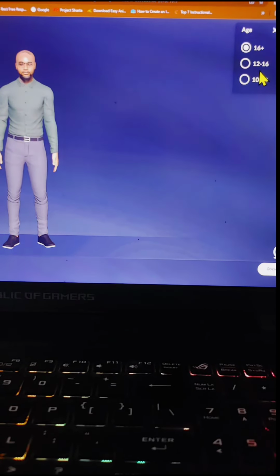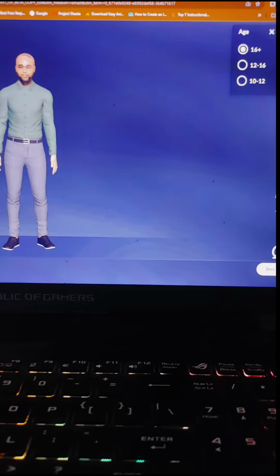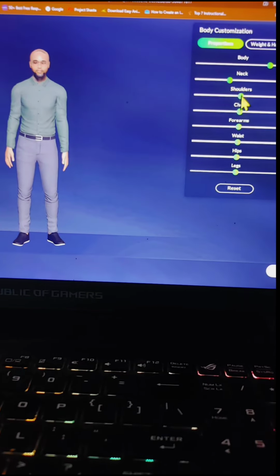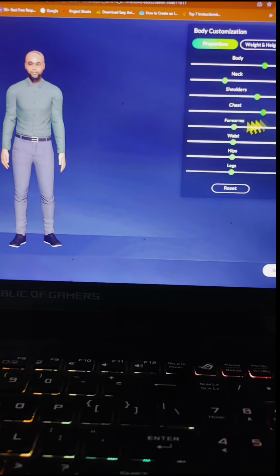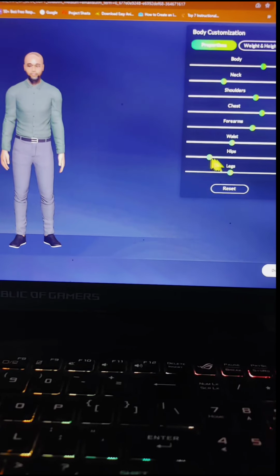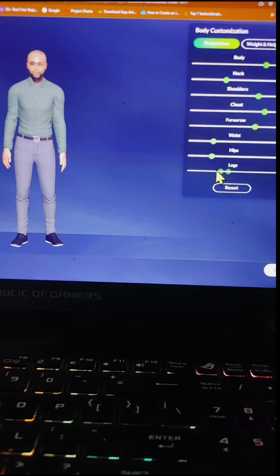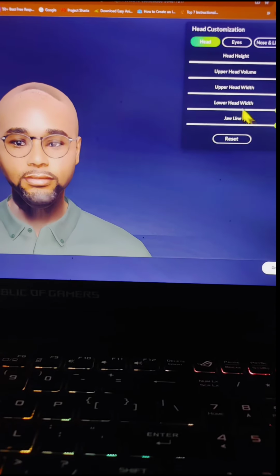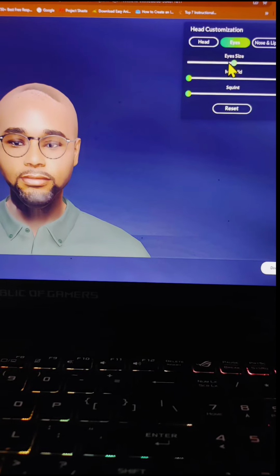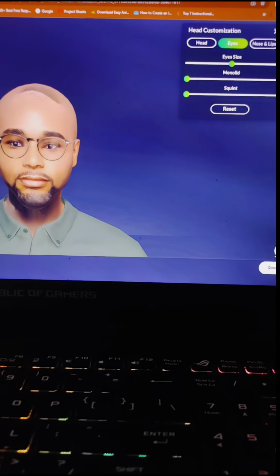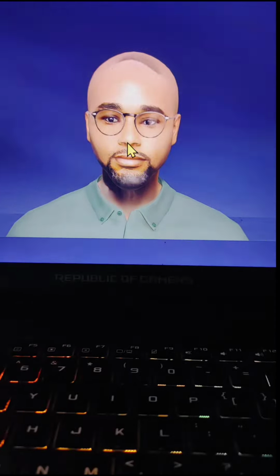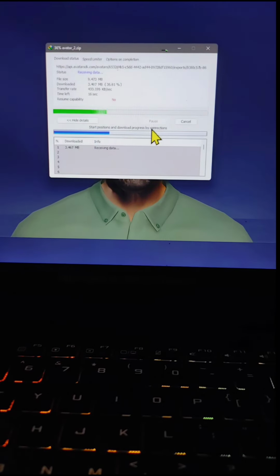You can change the age, make your body into what you want: shoulders, chest, forearms, hips, waist. Just make yourself look good. And you can deal with the eye sizes and all that. So once you're done, you click here and you confirm. Okay, you download your avatar and you're good to go.